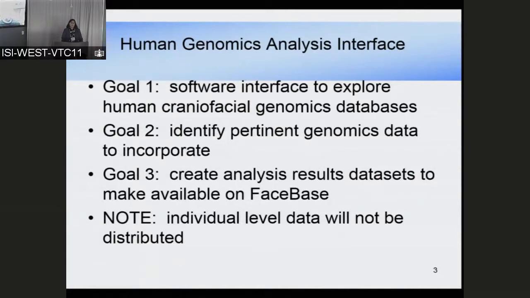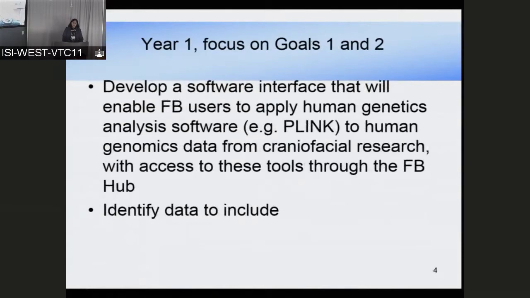But a very important note about this project is that individual level data will not be distributed. This is a project to explore results within these genomics databases. So for this year so far, we've been focusing on those first couple of goals, developing a software interface, and then identifying data sets to include.